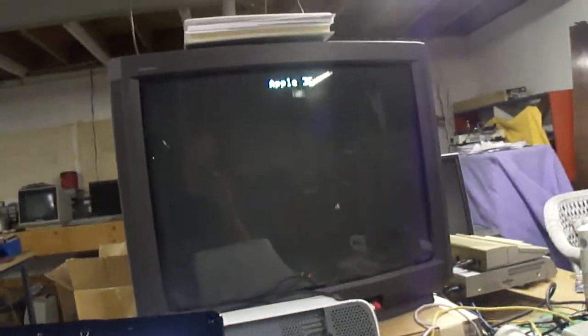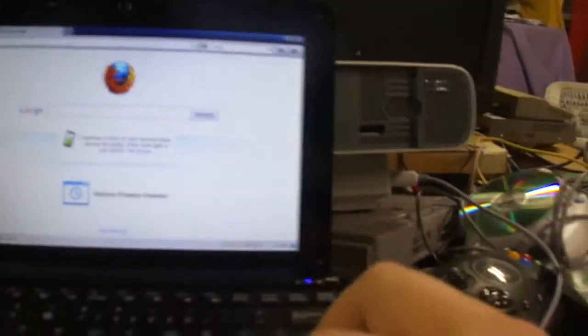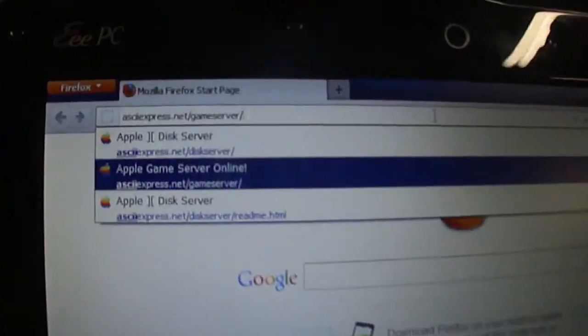So let me go ahead and flip on the Apple. And we've got to go here to the monitor prompt. So next I'm just going to go ahead and go to the website. It's ASCIIExpress.net/game server.